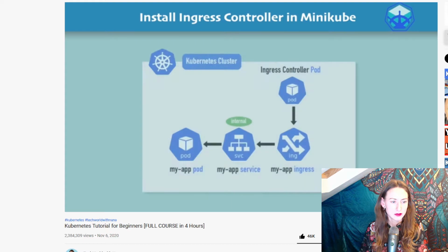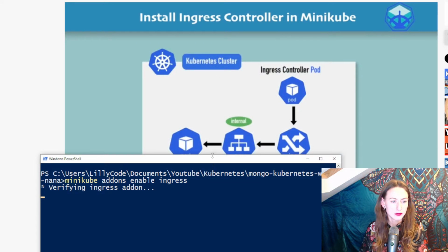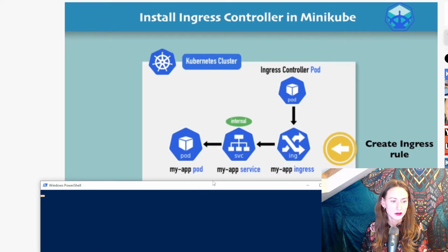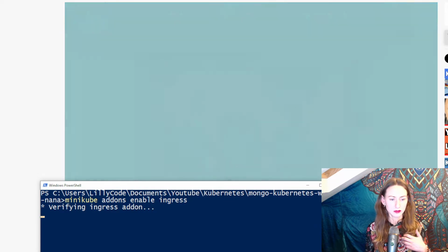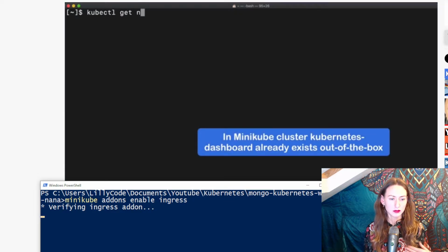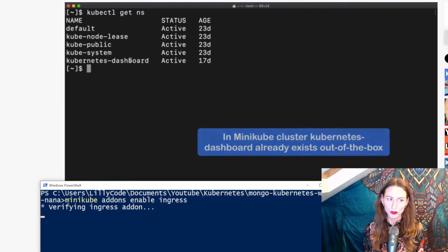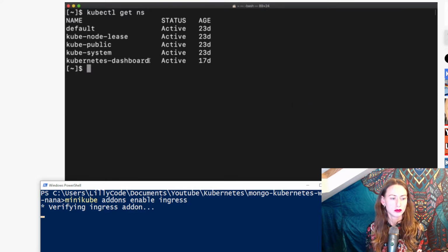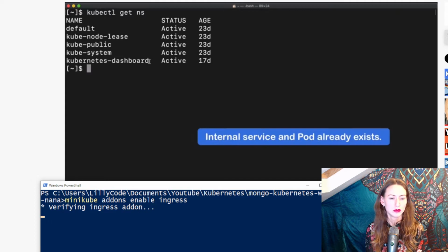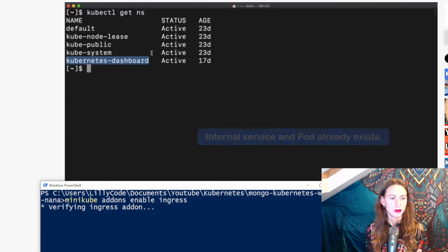Once I have Ingress controller installed, now I can create an Ingress rule that the controller can evaluate. So let's actually head over to the command line where I'm going to create an Ingress rule for the Kubernetes dashboard component. So in my Minikube cluster, I have Kubernetes dashboard, which is right now not accessible externally. So what I'm going to do is, since I already have an internal service for Kubernetes dashboard and a pod for that, I'm going to configure an Ingress rule for the dashboard, so I can access it from a browser using some domain name.